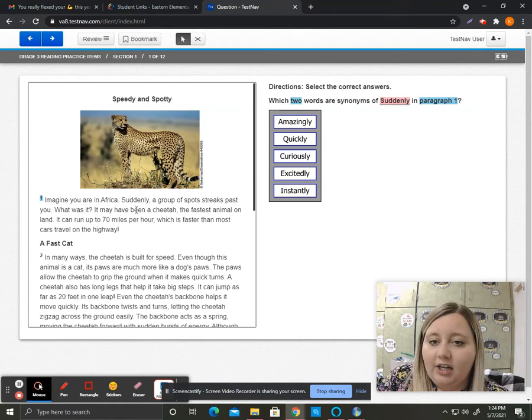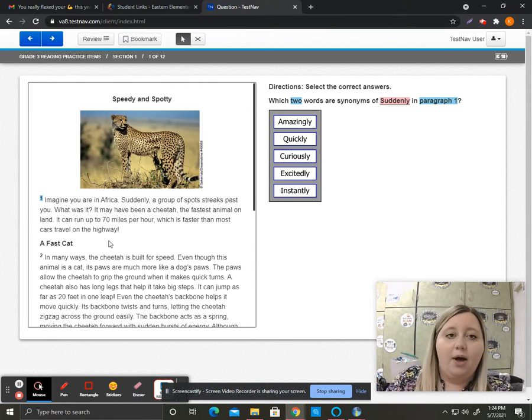Imagine you are in Africa. Suddenly, a group of spots streak past you. What is it? It may have been a cheetah, the fastest animal on the land. It can run up to 70 miles per hour, which is faster than most cars travel on the highway.